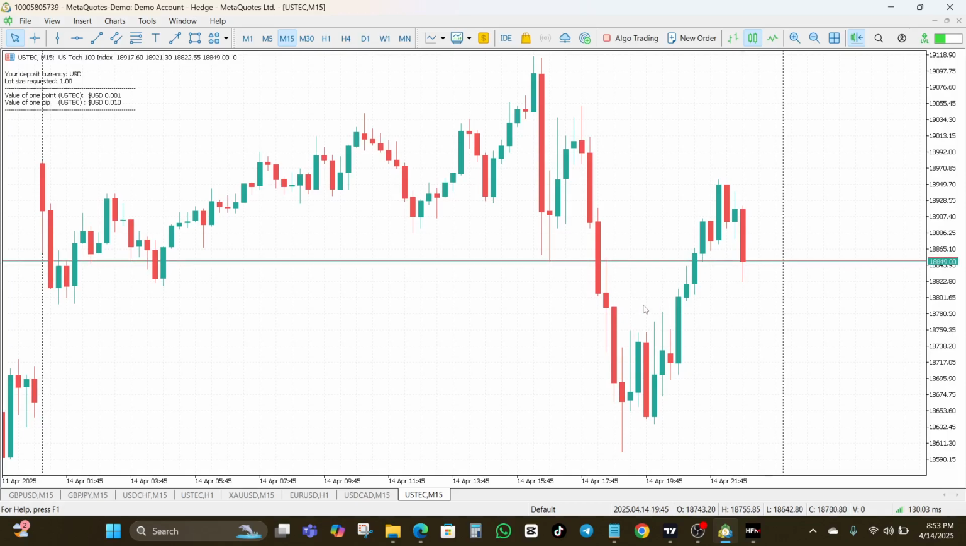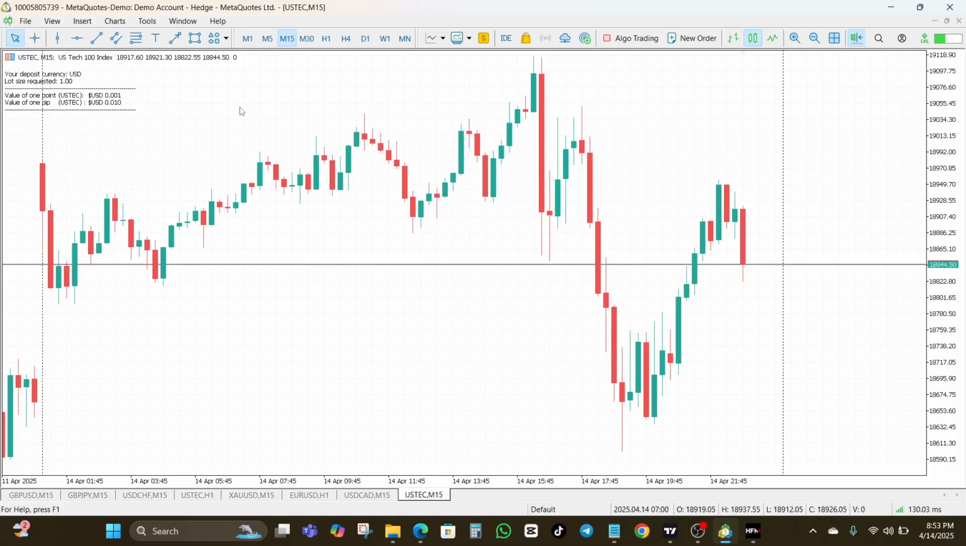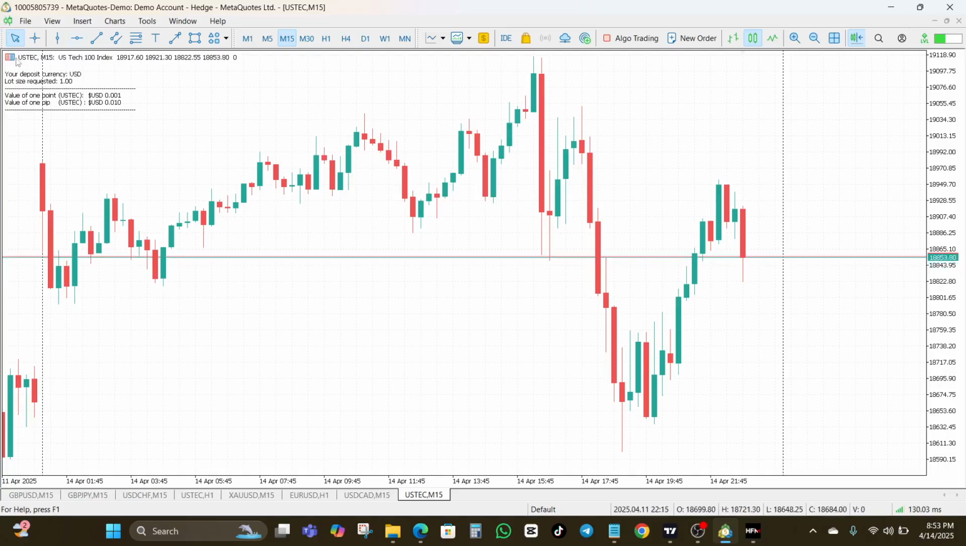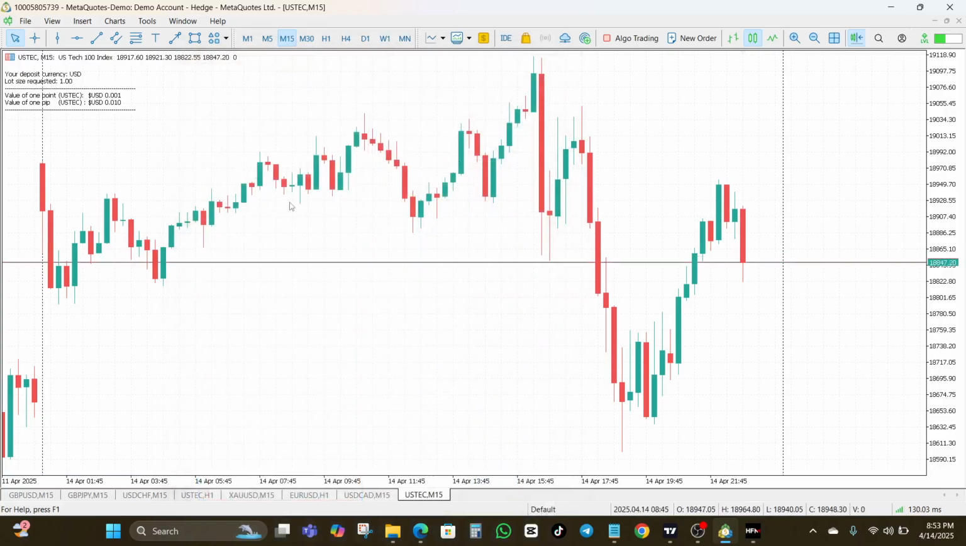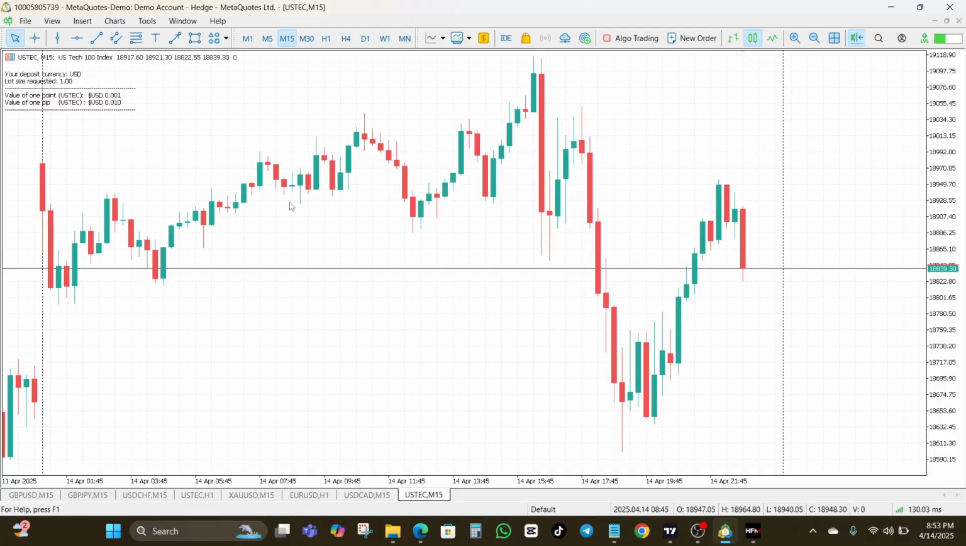Now, what is one-click trading? One-click trading allows you to place trades instantly with a single click, directly from the chart, no pop-ups, no extra confirmations. You just click the buy or sell button and you're good to go, and the trade is live. So for traders who focus on scalping or fast market reactions, this can be a game changer.